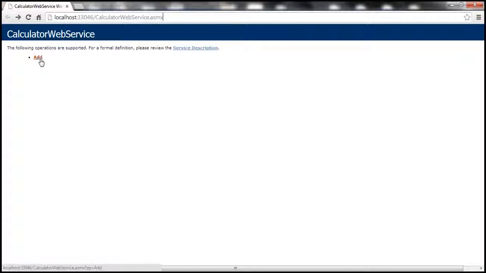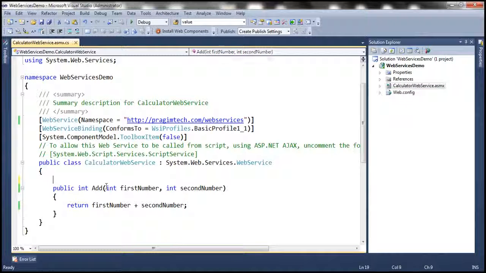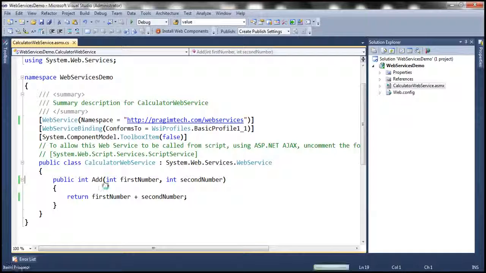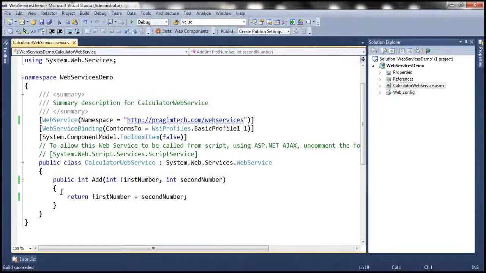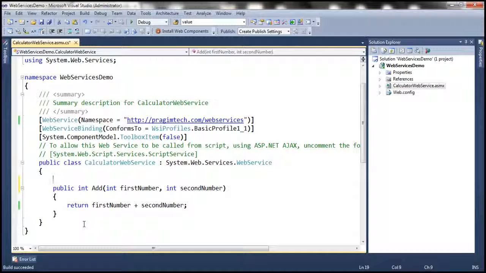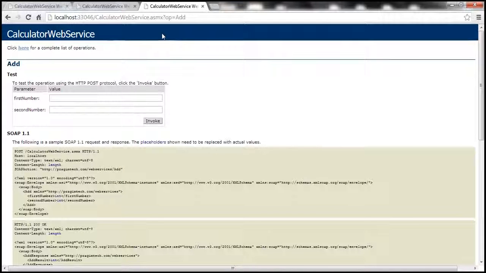And notice here we have that method Add, and if you recollect, we have decorated the method with the WebMethod attribute. Now what's going to happen if we get rid of that attribute, and then run this web service? Let's look at what happens. Look at that, we don't see that Add method. So that's why, if you want to expose your method as part of the web service, then decorate it with the WebMethod attribute. Now, when we click on this Add method, look at that, it takes us to a page where we can test our web service method.